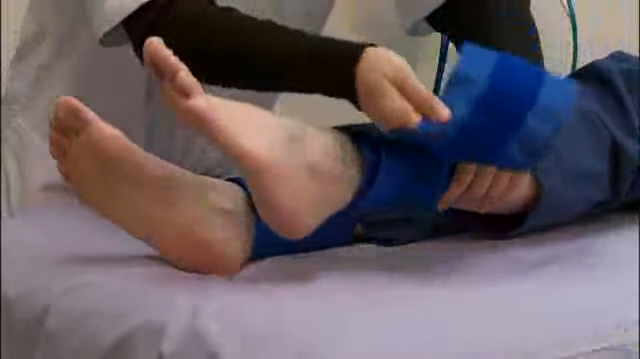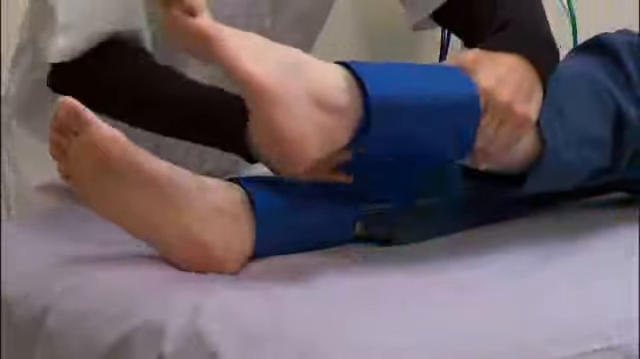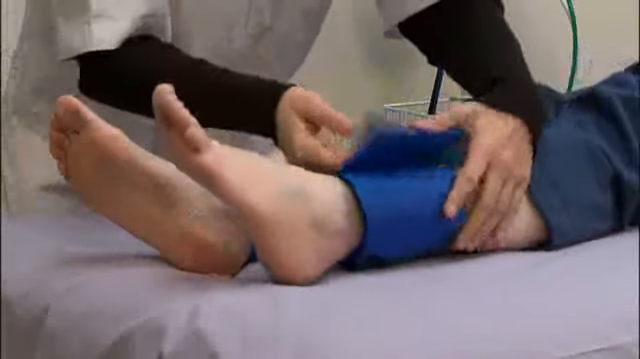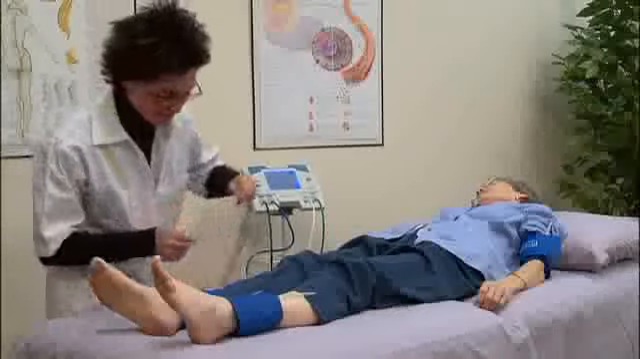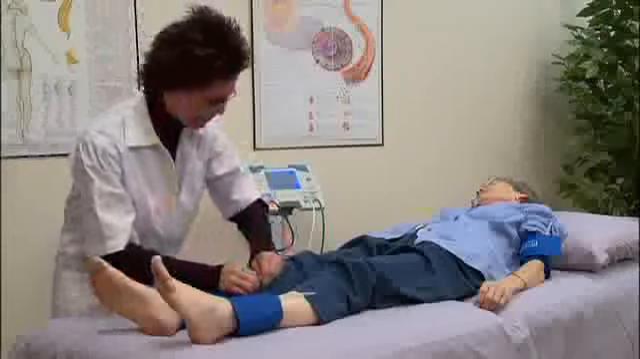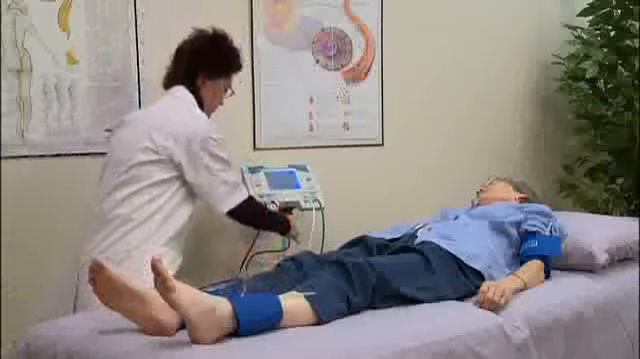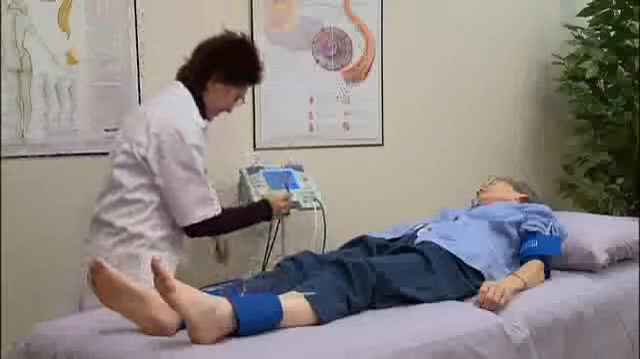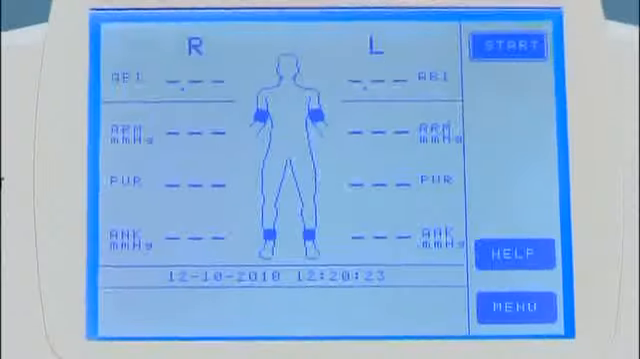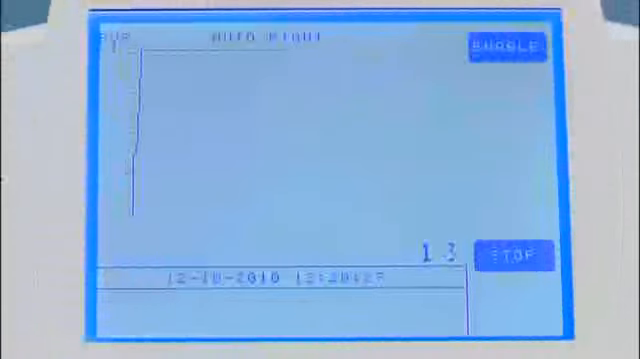Avoid placing the ankle cuff too high, which could result in inaccurate ankle pressure readings. After properly wrapping the cuffs, connect each of the hoses to the appropriate limb cuffs as labeled near the ends of each hose. Touch Start on the system's ABI main screen to begin the exam.